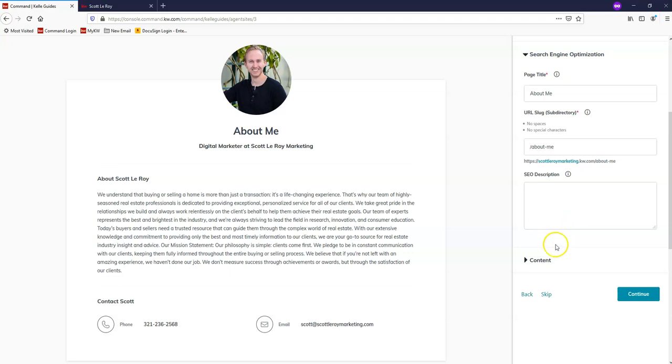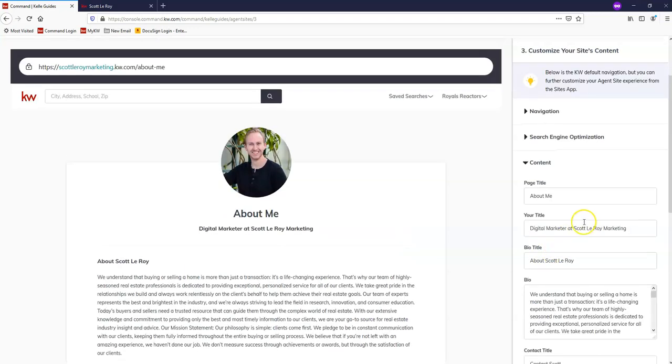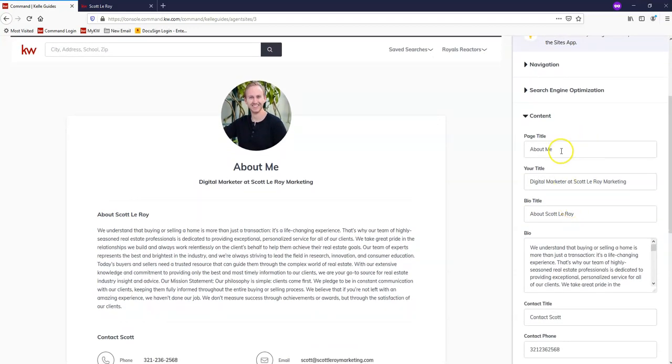Once you have that information added, we have content, which is right underneath. This information should be pulling from the marketing profile that we did earlier. However, if you want to customize the page title, maybe you're doing team information, you want to put about us, you can update that. We have our title, digital marketer at Scott LaRoy Marketing. You guys can edit this. You can put realtor with Keller Williams, or if you have a team name, whatever you want there.